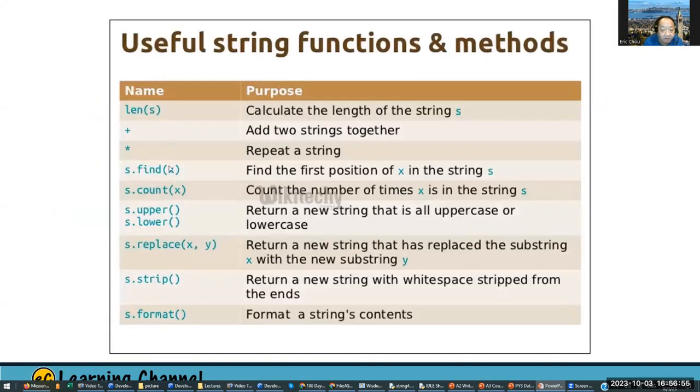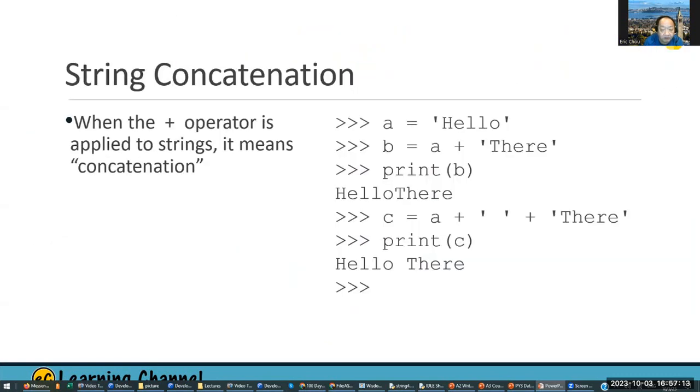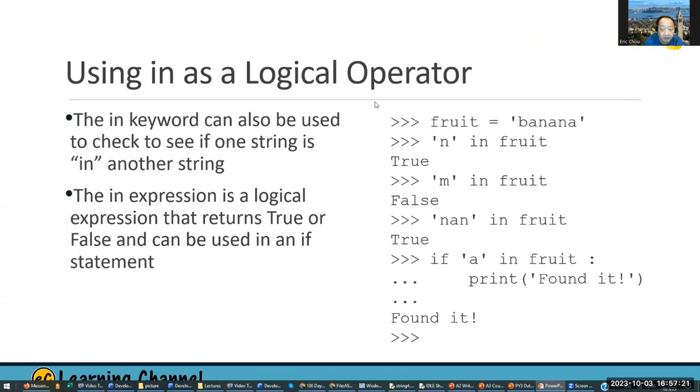There are some functions: find, count, upper. Upper converts to uppercase, lower converts to lowercase, strip takes out white spaces. These different things we will see later when we go to more advanced topics, dealing with files. Concatenation we taught you already. You can do logic to check if a character is in the string or not, using the in operator. So you check if n is in the string or not.